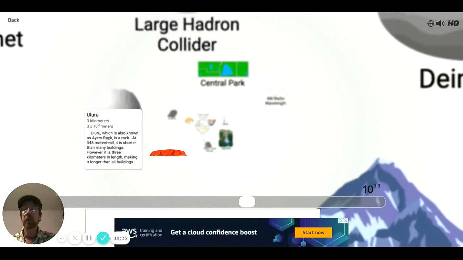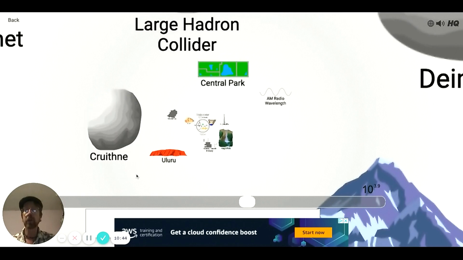Uluru, which is also known as Ayers Rock, is a rock at 348 meters tall. It is shorter than many buildings. However, it is 3 kilometers in length, making it longer than all buildings.